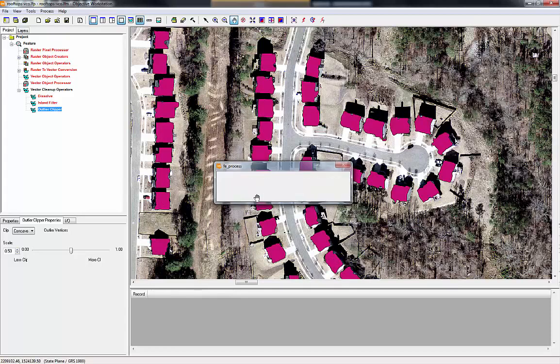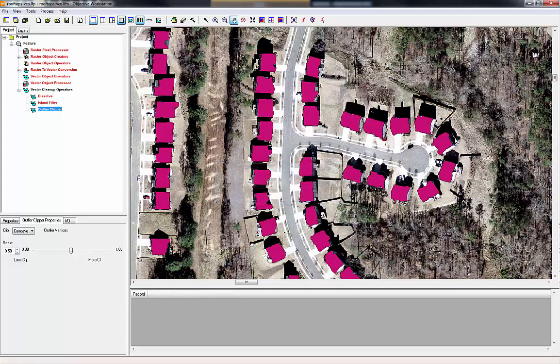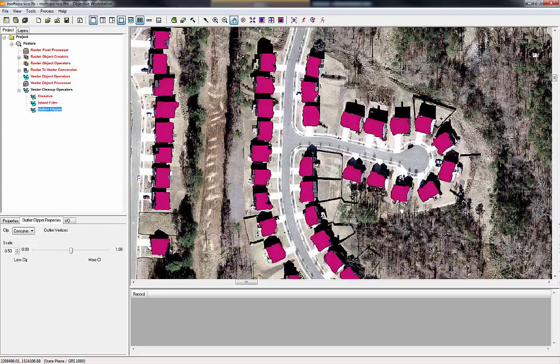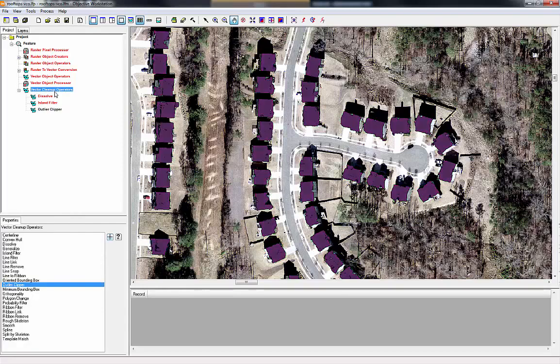The process is complete, and you can see a lot of those gaps. If you look at the island filter, the step before, if you look at some of these little concave areas of the polygon, those have now been filled in. So I guess a good idea now would be to run something kind of simple here. So now we're going to run the generalize.